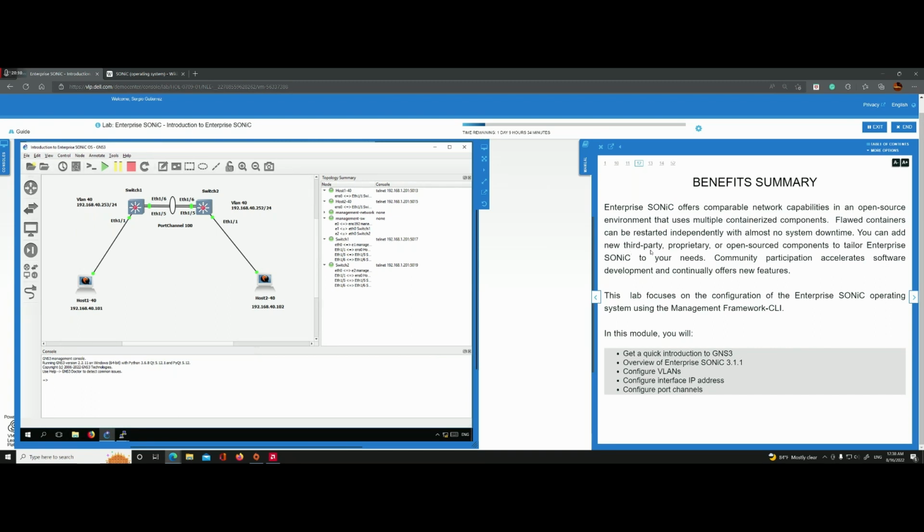You can add new third-party, proprietary, or open source components to tailor Enterprise SONiC to your needs. The community participation accelerates software development and continually offers new features. So this is key. Like I mentioned on that wiki page, there are a lot of big players behind this effort, and this operating system is already in prime time. It's already working.